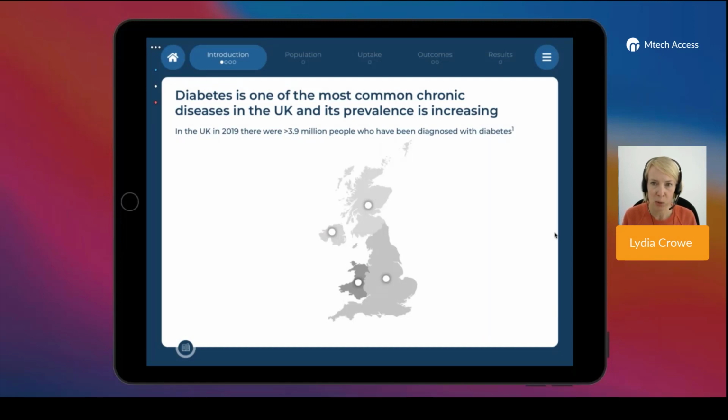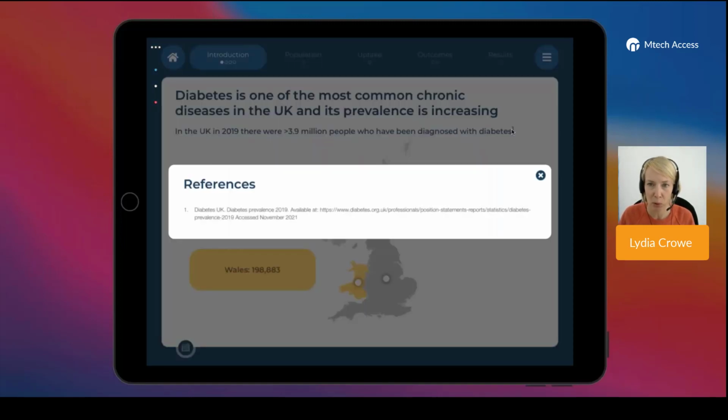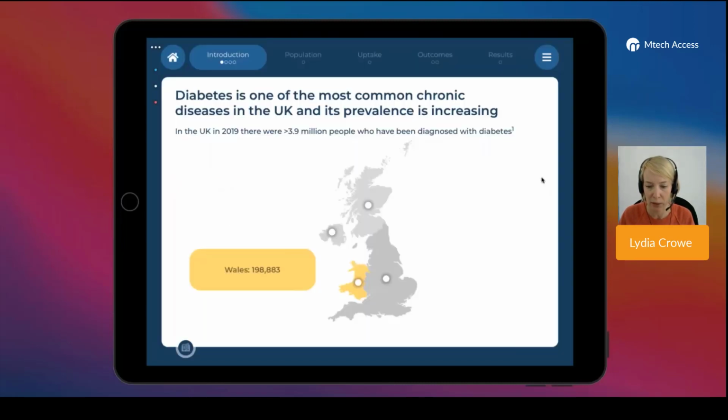So in the introduction, this is where we set out the value proposition for the product. That could be quite a short introduction, or a much more comprehensive value proposition. You can see in this particular introduction screen how we might build in some interactivity to bring the information to life. By clicking on each of the nations here in the United Kingdom, we can see the numbers of people with diabetes. It's just to make the information a bit easier to take in and more interesting. You can see the superscript numbers here, and that's where we've got references. Of course, any tool like this should have robust reference data used throughout.